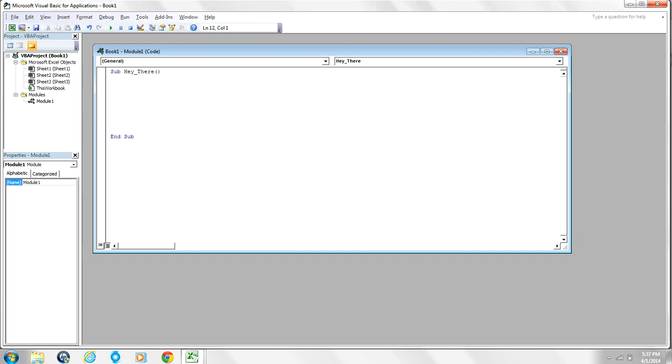If you put anything after the end sub or before the sub, it simply won't register it. It'll be like if you're coding HTML and you put something after the HTML opening and closing brackets, it simply won't register it as there. So that's simply what we're gonna do.